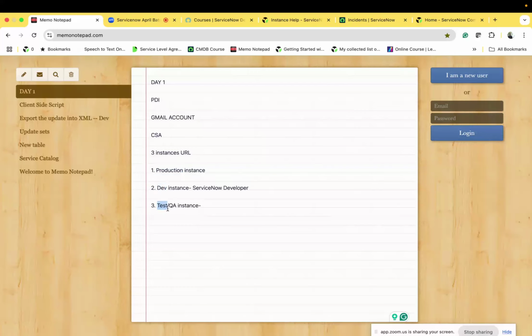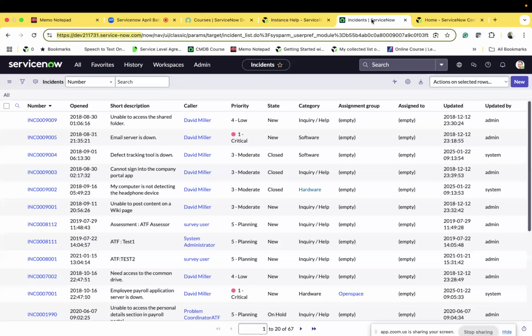In test we validate, and once your manager and your business have confirmed everything is working fine, then we can move the changes to production. This is the flow we follow.